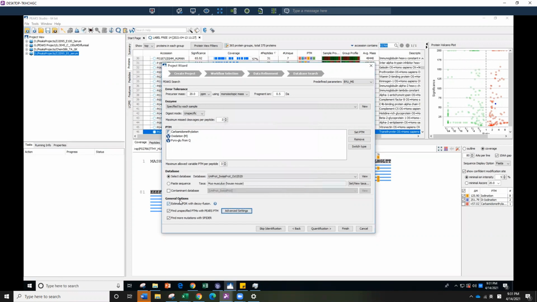Okay, and unless you know you have a contaminant database you want to use, just make sure the contaminant database is unchecked. There's a story about me troubleshooting why I had fewer peptides, and it took the entire summer to find out that I accidentally checked this box, so just don't do that.